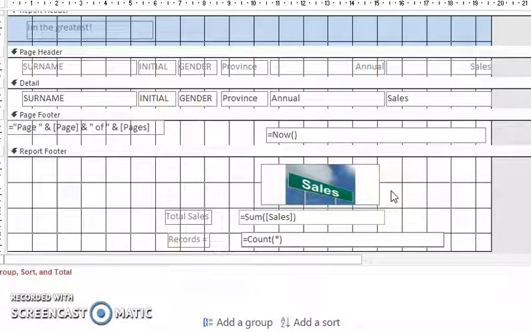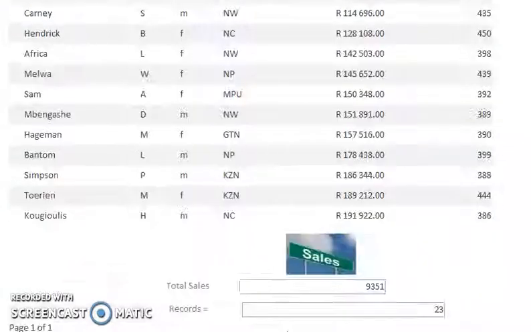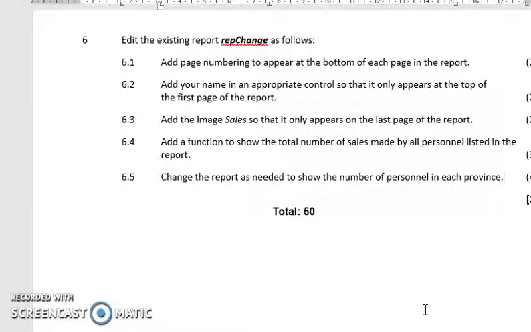So remember that we're doing this wrong. This is going to give us the total number of records in the report, which is not what the question was asking. But even if you did it this way, you would at least get marks for putting the correct function in. So let's just go and check what's happened with that. I'll go to the end of my report. I should have 2 calculations now. I've got 23 people in the report. Now let's go and see what they actually wanted. What they actually wanted was to show the number of personnel in each province.